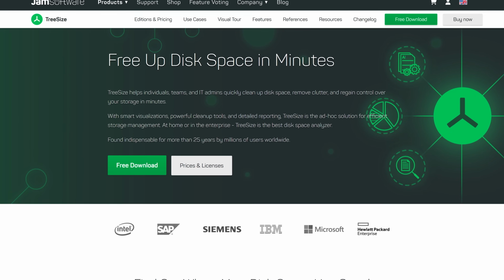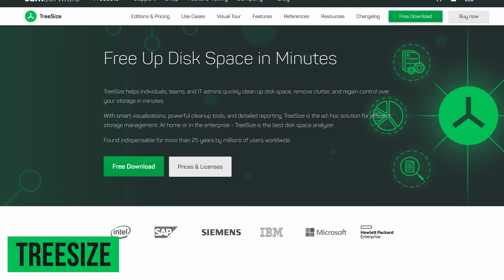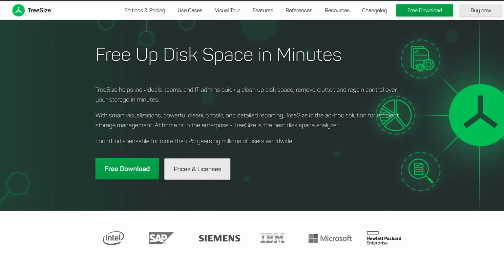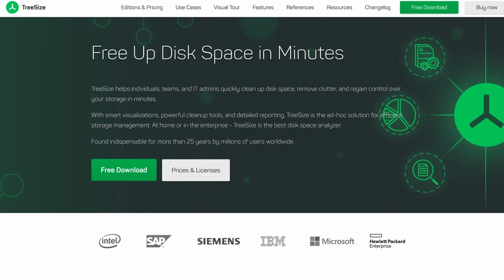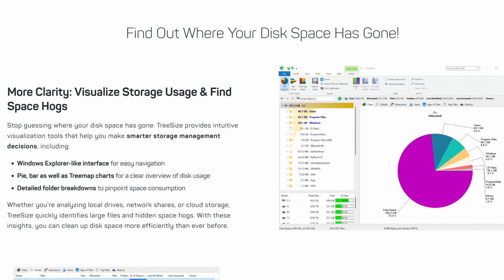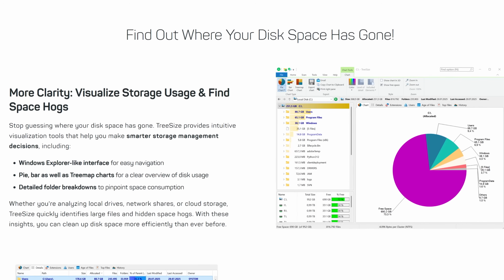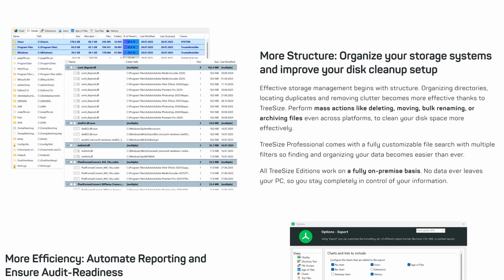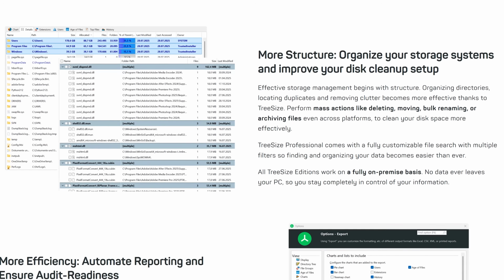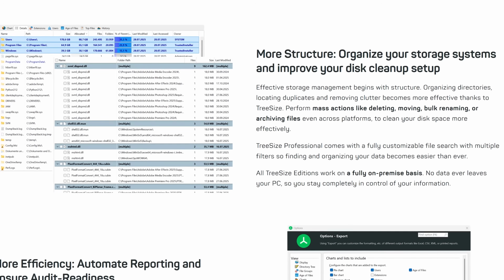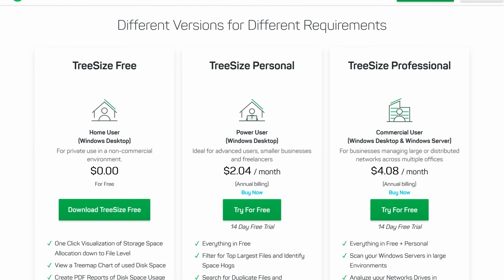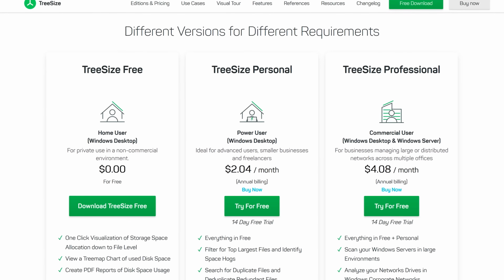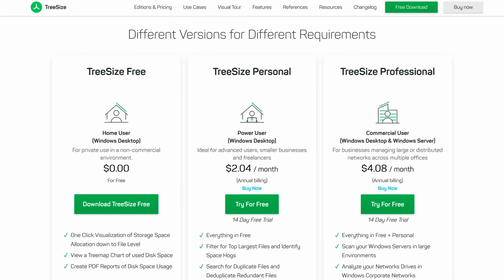I'll mention this briefly. If you want to quickly analyze what is taking up space on your drives, my preferred program is TreeSize from the folks at Jam Software. With its graphs, it's easy to identify what large files are taking up the space without having to manually search your computer's files and folders. It also lets you easily mass delete, move, archive files, and even lets you bulk rename files. TreeSize is freemium software. For private, non-commercial use, it's free and does have plans with additional features for around $2 per month.